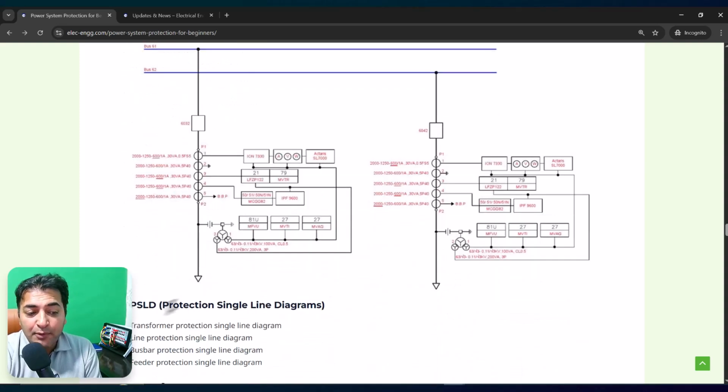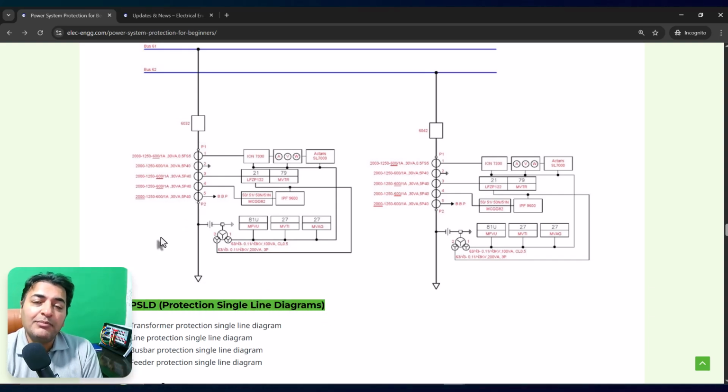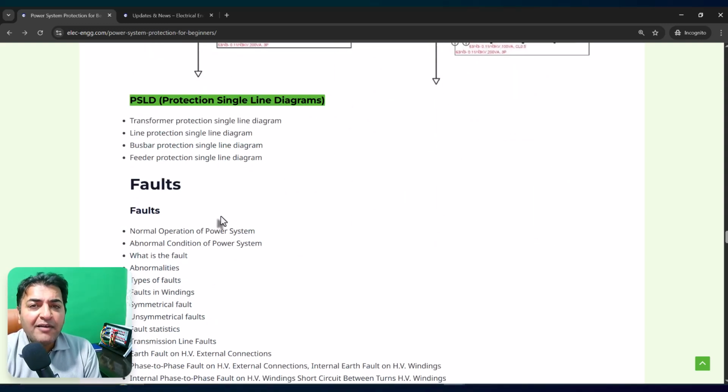And after that, I explain the PSLD. Yes, in this section I review so many PSLDs from real case substations. Of course, we have some SLDs, and I discuss the protection single line diagram, and this is a very important chapter. I discuss the different protection elements, for instance the transformer protection single line diagram and the line protection single line diagram. So I discuss the single line diagram for protection in this section. And after that, the next chapter I discuss is about faults.